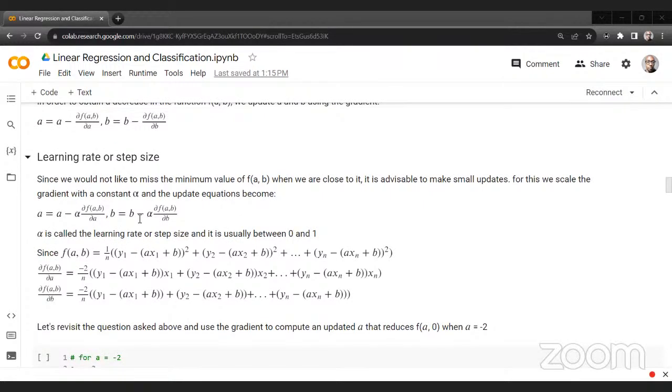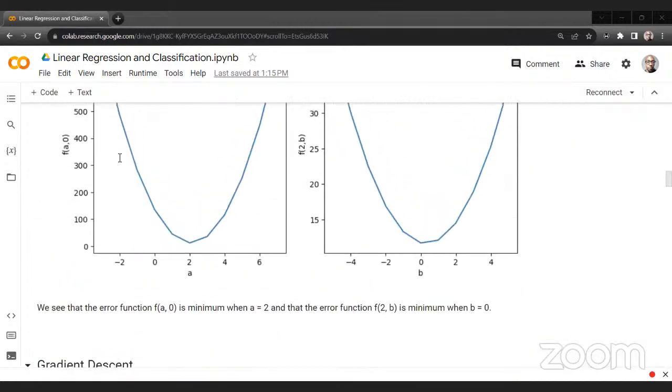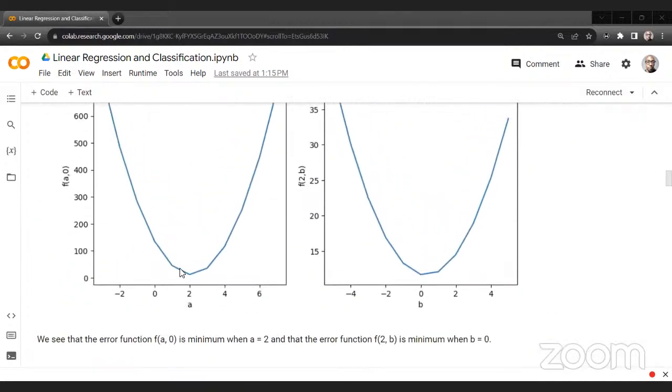You would have to introduce something called a learning rate or step size, because imagine you were here at this point, right? And you want to update A in order to reduce the error function. When you are here, you would have to increase A. But if you increase A too much, you might end up here, and then your error becomes high, right?